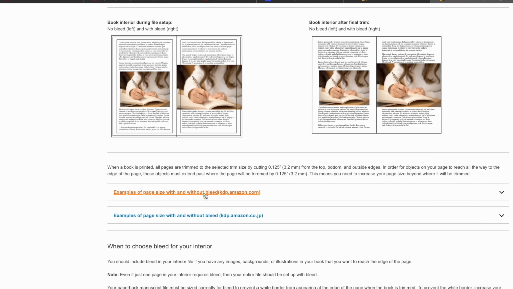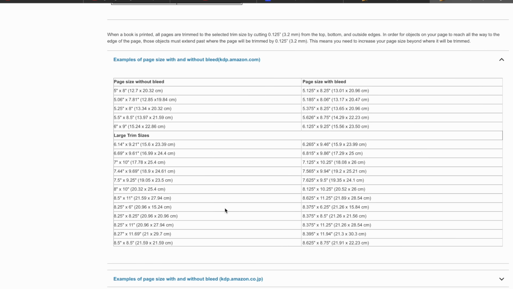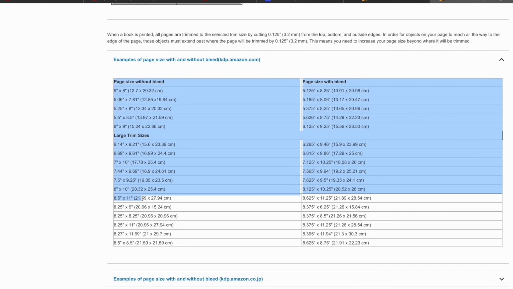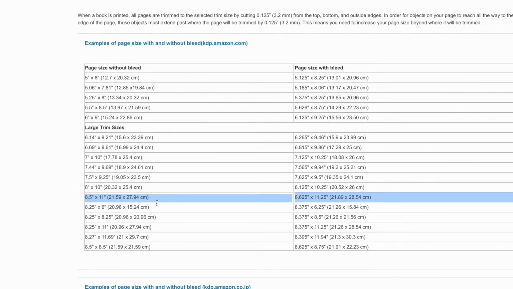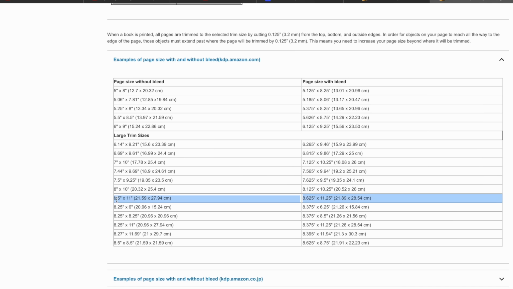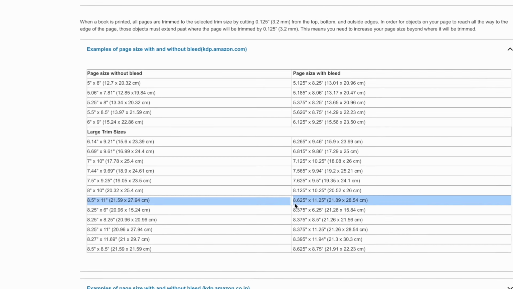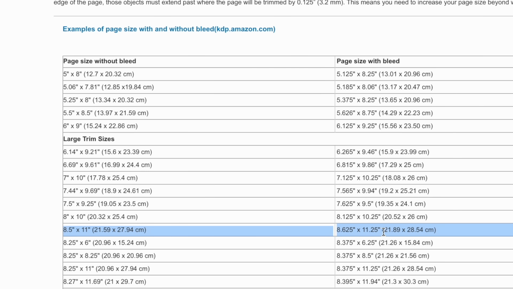And so we're going to come here and click this one because this is for Amazon.com. This is where we're going to be able to see our page sizes. Now, remember, our page size is going to be 8.5 by 11 inches. So this is the section we're going to be looking at. We're going to be creating our coloring book with bleed extending to the ends of the pages. So we're going to do 8.625 by 11.25. So this gives us the appropriate dimensions that we'll need to enter into Canva.